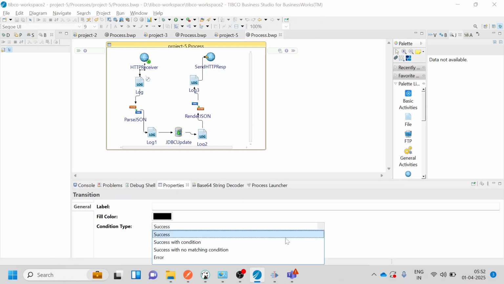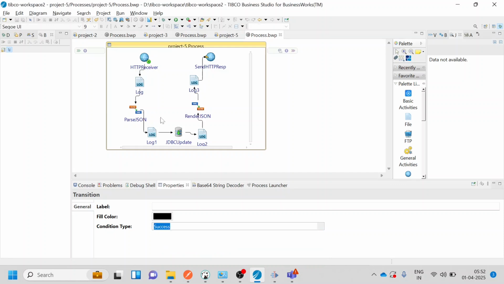With condition. So condition type is equal to, there are four types: success with condition, success with no matching condition, and error. So we will first talk about success with condition. So let's say we want an account number only less than 10. So if our account number input is less than 10, only then we will get the output response. Otherwise, we will get a response that invalid account number. Okay, so let's add that condition over here.